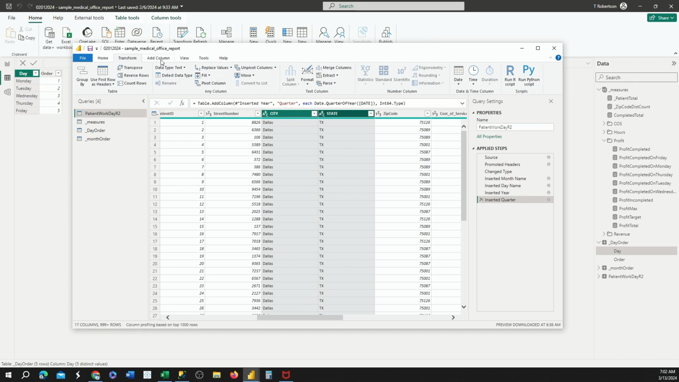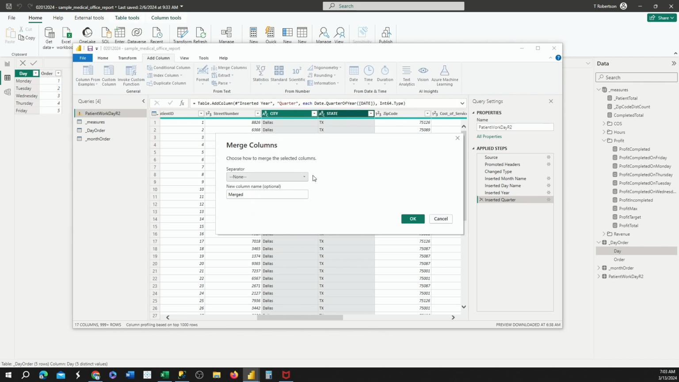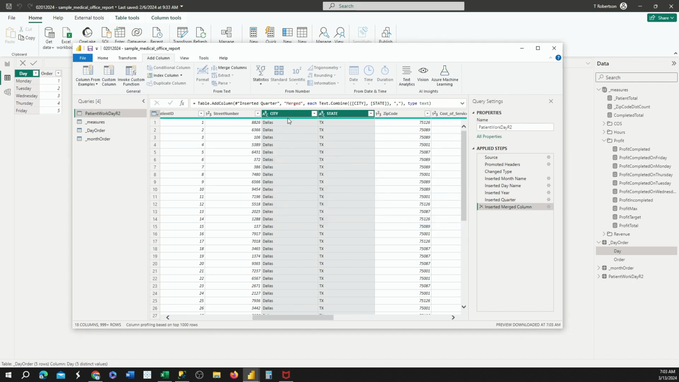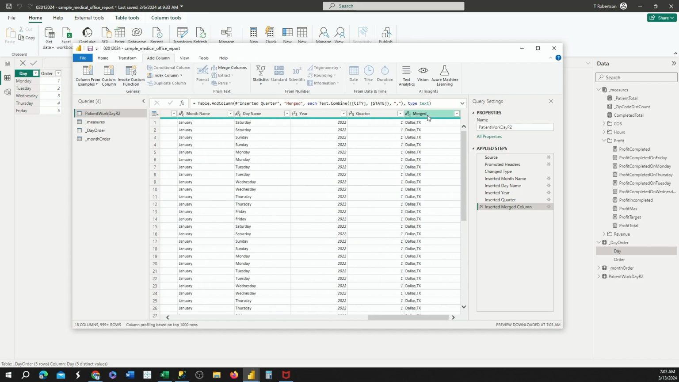But if we go to add column, we can still merge it, but now it's going to allow us to keep the city and state column, and it's going to give us a new column that's going to merge these two columns together. So now we're going to click merge column, and we do want a separator, and we're going to call that separator a comma. So now when we merge the column, it's going to say Dallas, comma, Texas. And because we didn't transform these two into just one column, the new column is going to be over here at the end. It's called merge, and we have Dallas, comma, Texas.